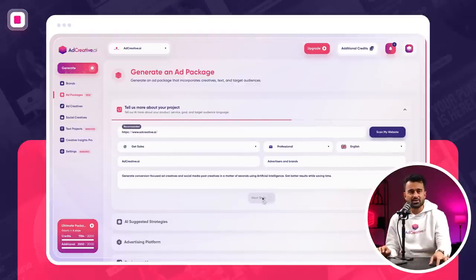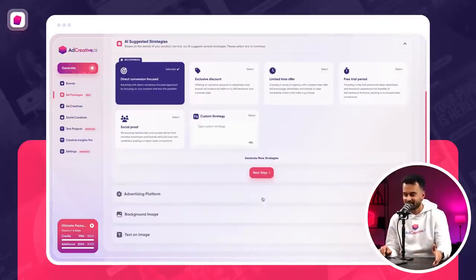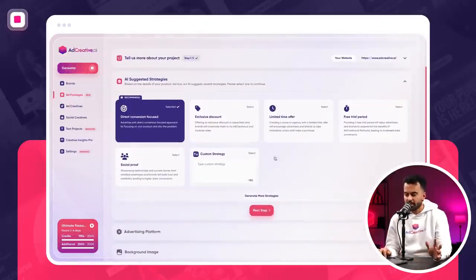So the second step is strategy. Our AI is going to generate some paid advertising strategies for you, and you can generate an unlimited amount of strategies at that point. So it tells me, okay, recommended is direct focus strategy: advertise with a direct conversion focus approach by focusing on your product and also the problem. But there are some other options that it generated. So exclusive discount: offering an exclusive discount to advertisers and brands will incentivize them to try AdCreative AI and increase sales. Or limited time offer, free trial period, social proof, and so on.